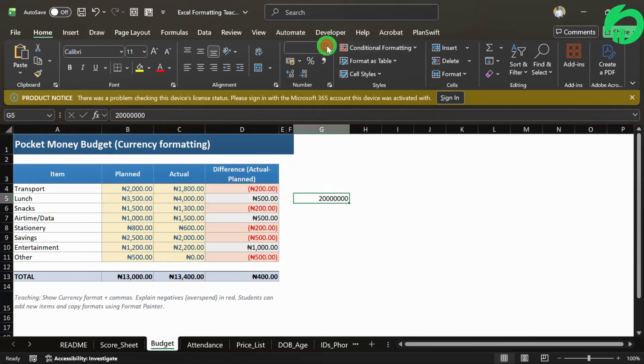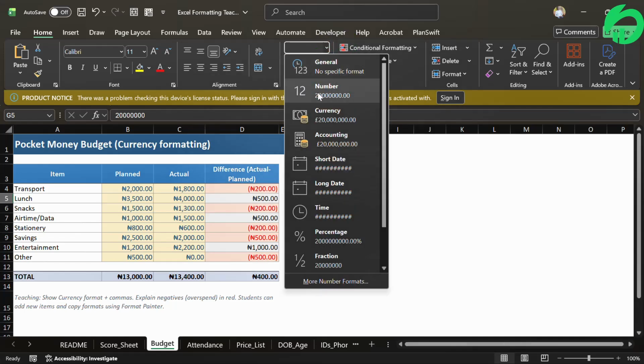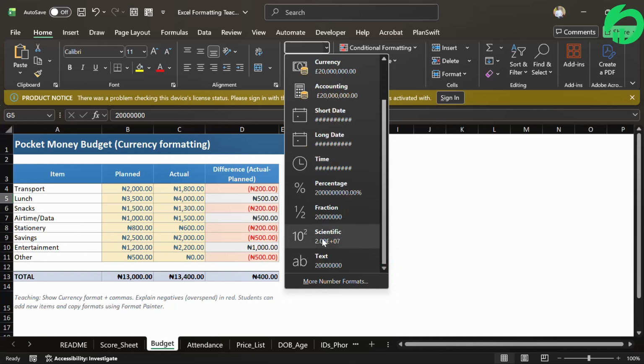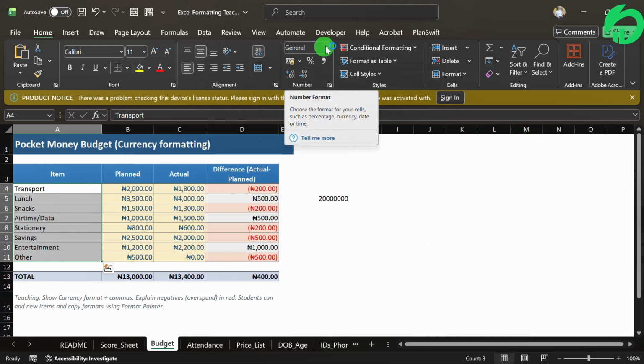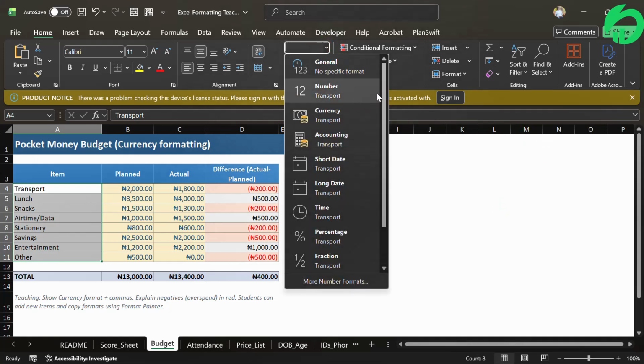Under your data type, you have general, number, currency, and account. If you are dealing with dates, you have your short date, your long date, and your time. You have your percentage, your fraction, and depending on what you are working on, your scientific, and then also your text. For example, these are your text. By default, Excel puts everything under general unless you specify otherwise.